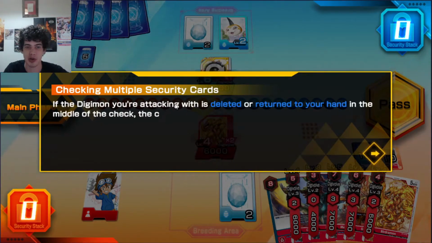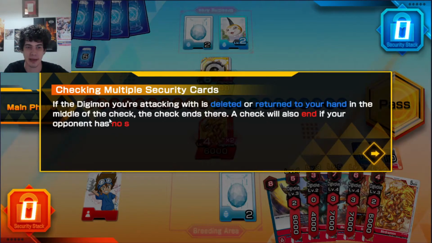So yeah, if the Digimon you're attacking with is deleted or returned to hand in the middle of the check, the check ends there. A check will also end if your opponent has no security cards left. It will also end if one of the security cards, say, reduces your security attack. If it reduces it lower than the amount of security attacks you've got left, it will stop there.